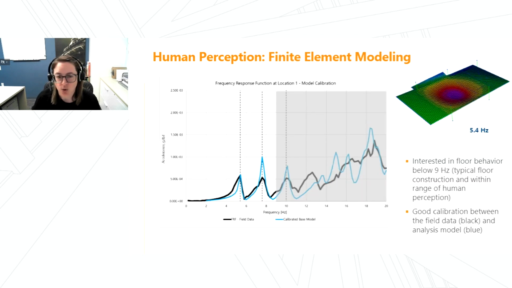As Mohammed mentioned, the goal of the analysis is to create a model of the structure that we can use to calibrate to our field data and then ultimately model different mitigation options. The image on the left is the frequency response for the floor system. The black is the field data, and the blue line is the calibrated model. So we're matching the field data pretty well. The image on the right shows the deflected shape of the first vibration mode. And we're getting a pretty good match at everything below 9 hertz, which is the area that we're concerned about.